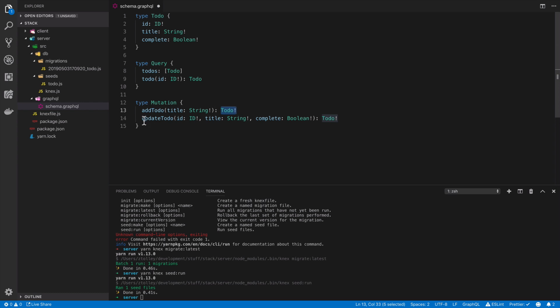it's done. Update to-do is very similar, except in this case you need to pass it a to-do ID because it needs to know which one it's changing. You may be changing the title, so you need to provide the title. It could be the original, it could be the new one. And I need to be explicit about whether it's complete or not complete now. Before, when I added a to-do, I assumed that it's not complete when you created it. And again, it returns back a to-do object.